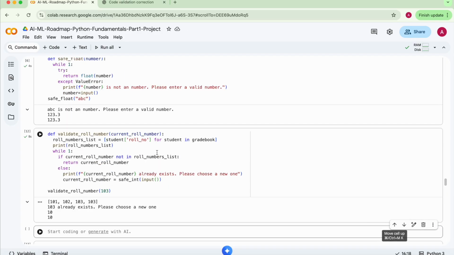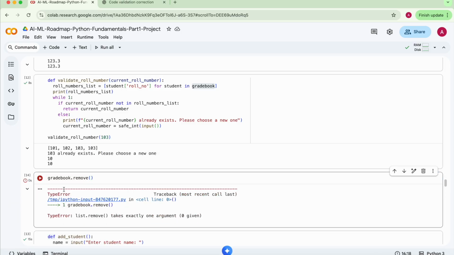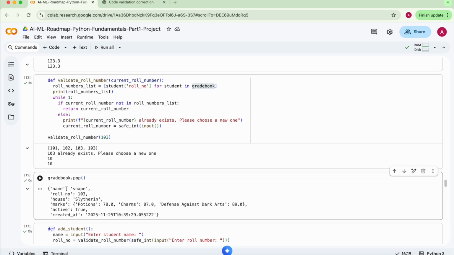remove it. So how can we remove it? We remember this grade book is a list, right? So we can do something like grade_book.remove, right? Let's see what happens. So it will throw me an error, take exactly one argument. So what I want to remove, I'll just mention pop. See, it removed the last one.